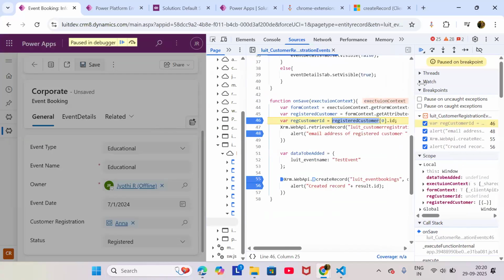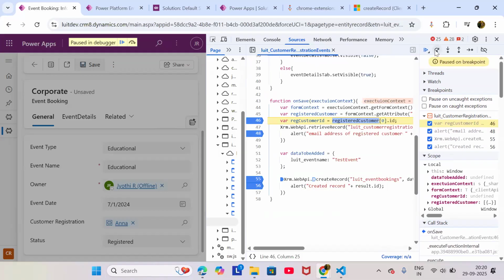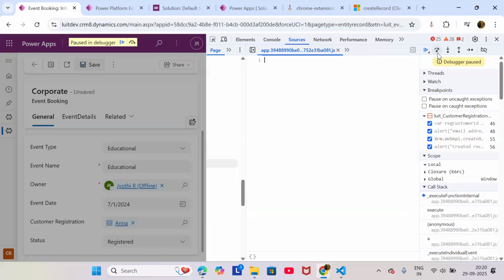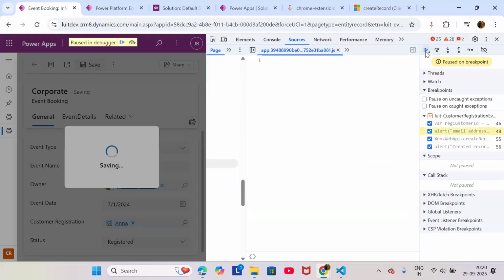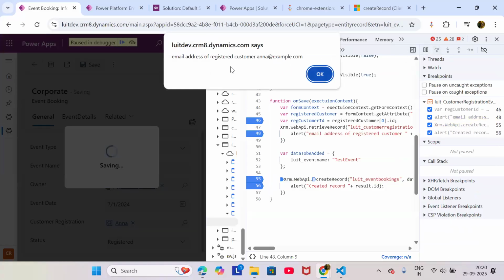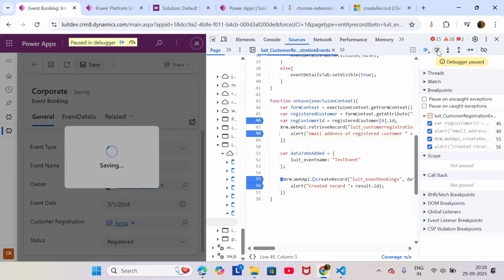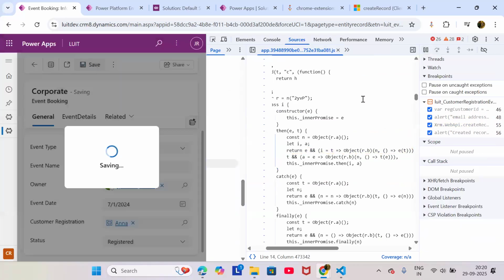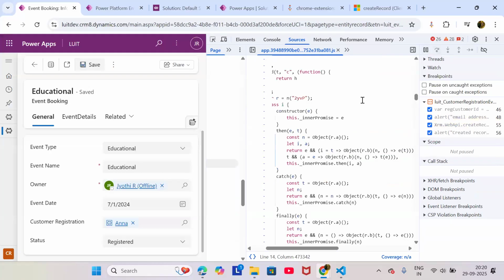Let me minimize this one so that it's easy to see. Okay, it came to Xrm.WebApi, and without going inside, it went to the next step as it is asynchronous, and then it came to Xrm.WebApi. There also it went inside, and then it came here. Email address registered customer. Okay, and then it actually should come there, but it is not coming.